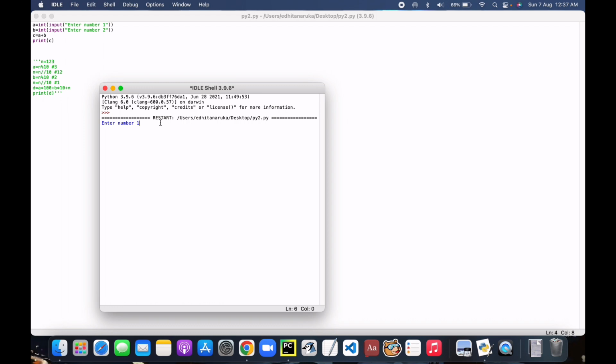So now you can see, instead of actually just displaying the output, it's asking us for values. So let's write 34 and say 89. So we're getting 123 as a sum here.